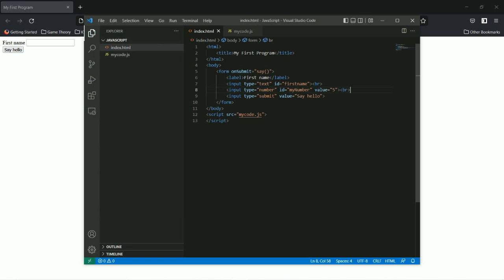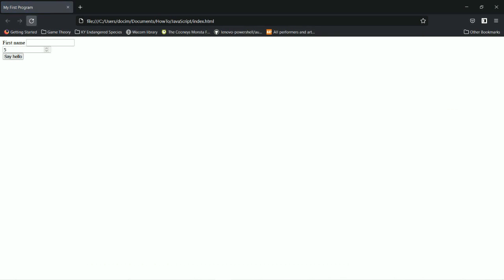When we go to the form, let's see that. Click on refresh, and here I go, I've got a 5. And it's got these little arrows that can make the number smaller and bigger.